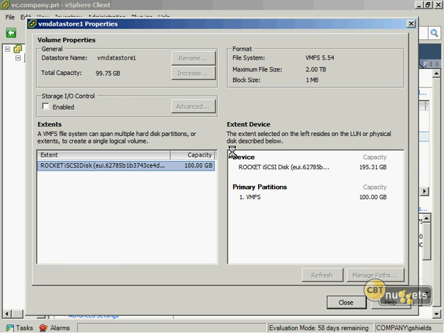And after a minute or so, you'll see that what we've done is we've extended this data store to a much larger capacity here, 195.25 gigabytes. So what I've done is I've taken the existing space that I've exposed to this LUN and filled it up with the rest of the data store. This provides me more space with which to work with my virtual machines.